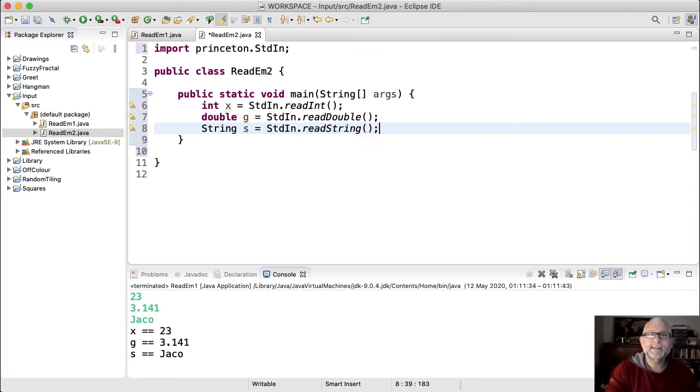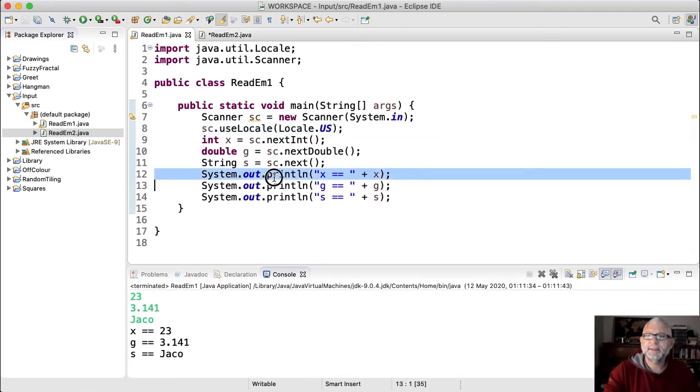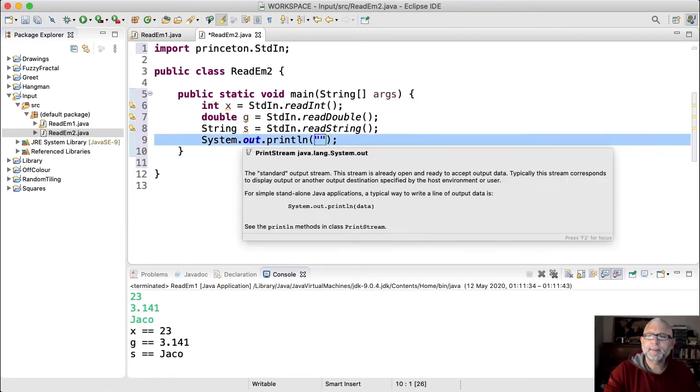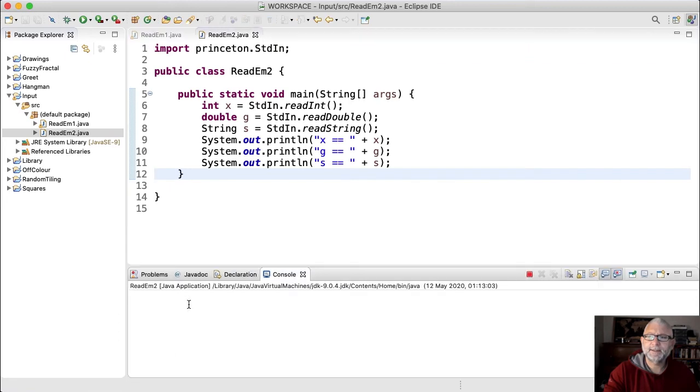So this is definitely different from the previous version, and I'll just copy paste my previous code to display the values. Okay, let's run. 23, 3.141, Yahoo, and there we go.